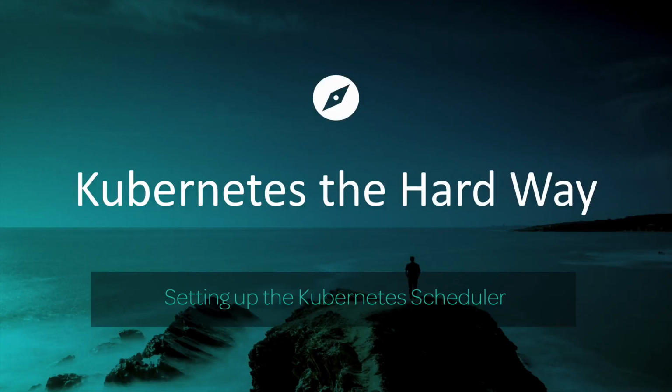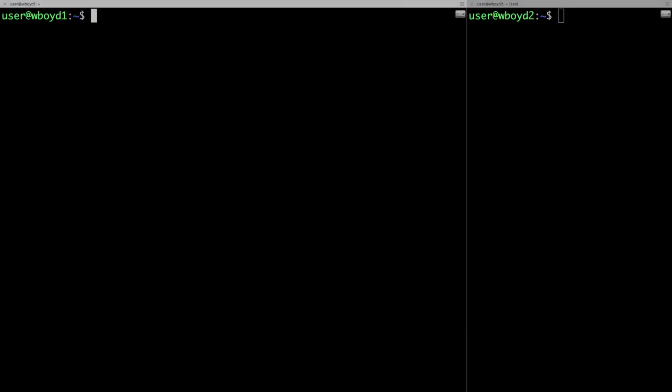Hey, this is Will. In this lesson, we're going to be talking about setting up the Kubernetes scheduler. So I'm logged into my two Kubernetes control nodes, and what I need to do is set up a systemd service for kube scheduler. So I'm going to move a file into place just like we did earlier with the kube controller manager.